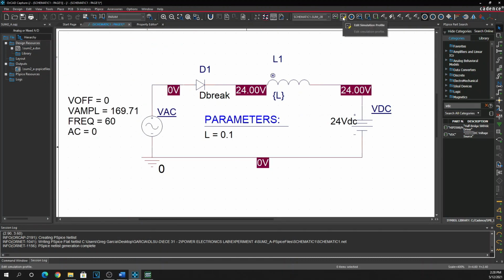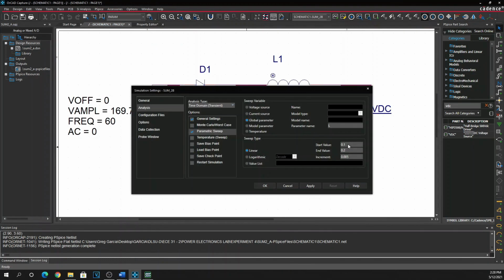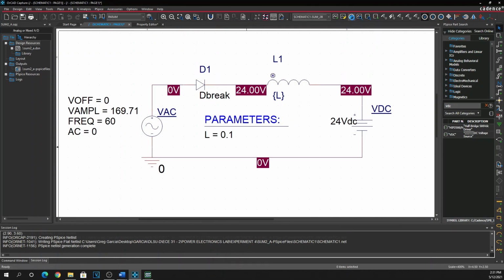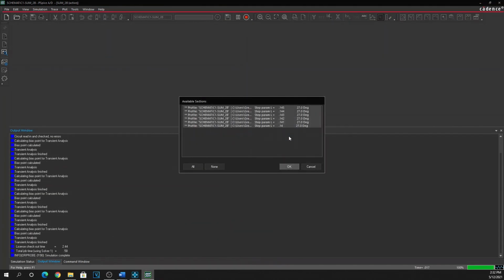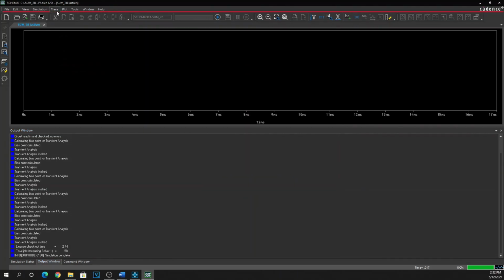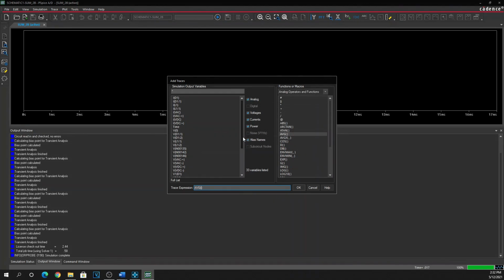settings. Edit simulation profile. Now let's set the 0.145 Henry inductor value as our initial, and for our final value, we will use the 0.14 Henry. Set the increment to 0.001. After modification, click Apply, then OK. Run PSpice again. In the simulation, these are the generated inductor values based on the input values in the parametric sweep.